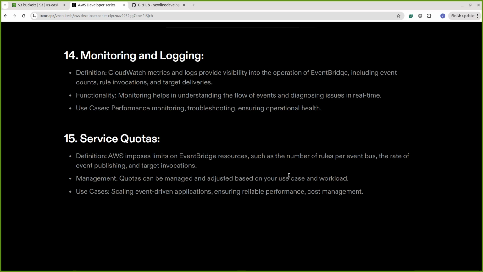And then for monitoring and logging, CloudWatch metrics and CloudWatch logs are enabled by default, so we can monitor and log the events. Service quota is also there, which defines the limits on creating events for a particular EventBridge. If you want to increase the limits, you have to raise a request, for the particular account and region. So that's all about the basic concepts of EventBridge.